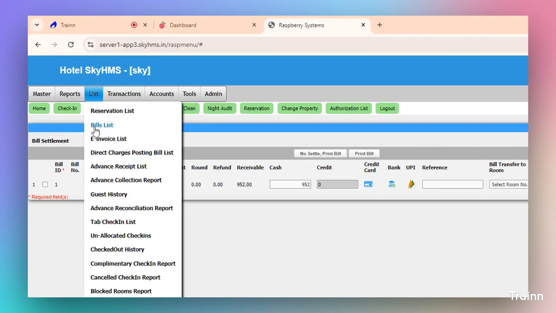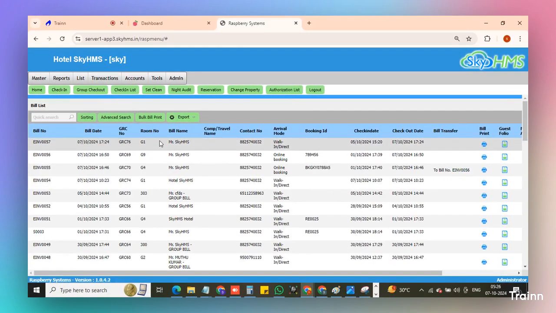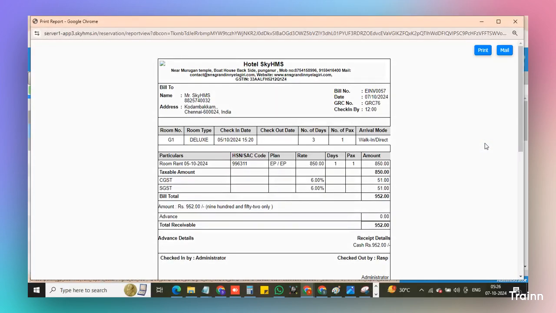To view the generated split bill, choose Bills List from the drop-down menu in the navigation bar. Click the Bill Print button corresponding to the desired bill in the bill list. Make sure to check the bill and finish your part of the billing process.